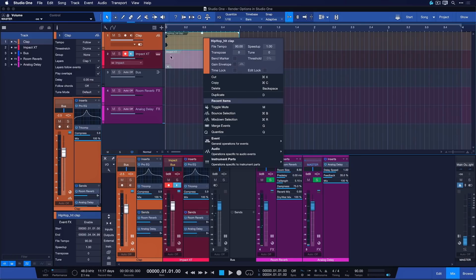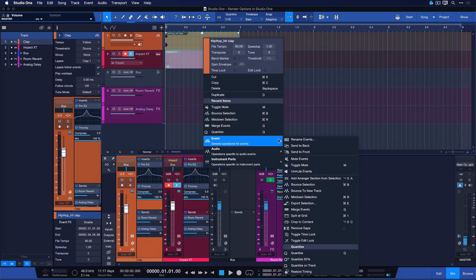So let me just show you which command this is. This is actually just one command in the entire program, as far as I'm aware, that is a track-based render, and that is event mixdown selection. It's really, really cool because it also works with multiple tracks or multiple event selections at once, which I'm going to show you next.